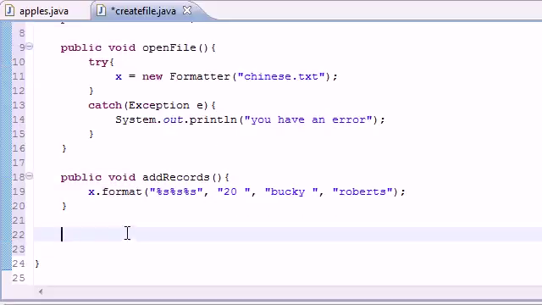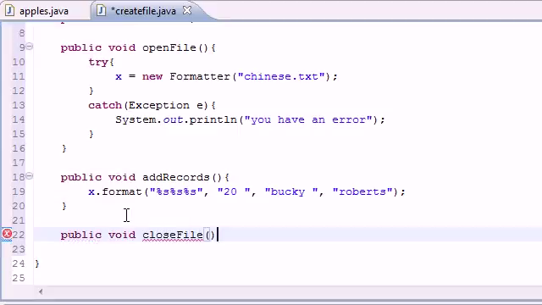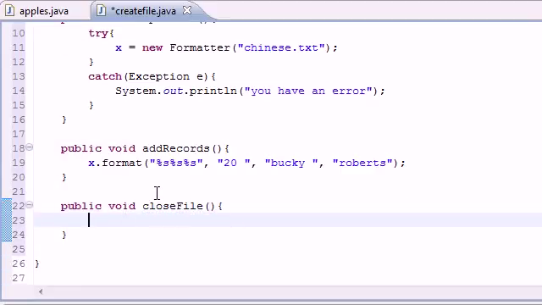And the last thing that we want to do is write a method to close the file. So go ahead and write public void closeFile, or name it whatever you want, but that's pretty easy to remember. And why do we need to put, well, I'll show you guys what the thing is.